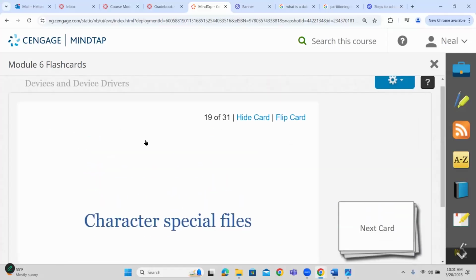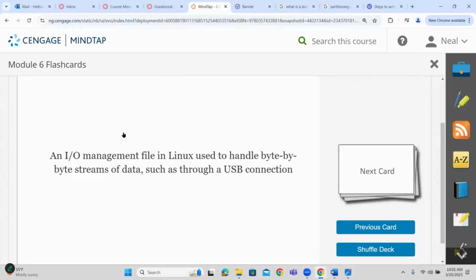You have character special files, an input output management file in Linux used to handle byte by byte streams of data, such as through a USB connection. So all we're doing is we're just taking a micro approach to understand computing and how data travels and how the components work to compute data, because it's important to understand that if you're going to protect a network.